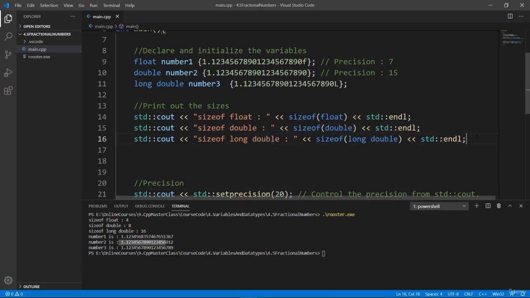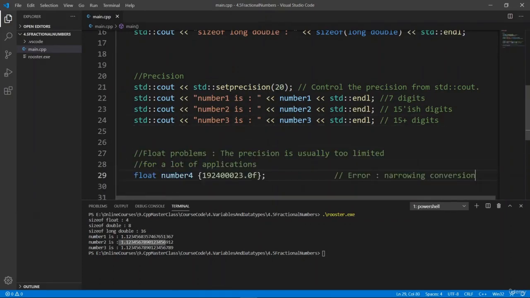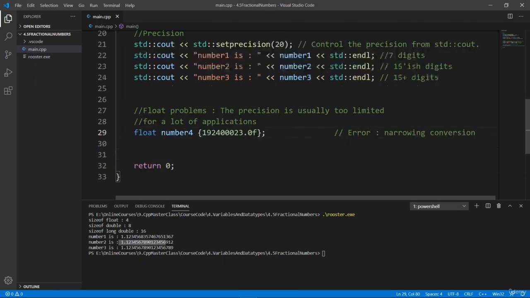Another thing I want you to see is what kind of narrowing errors we can get if we try to initialize with something that can't really be represented by a floating point number. Here we have a float called number 4, and we are trying to put in something that is bigger than we can really fit in. It has more than 7 digits. So 1, 2, 3, 4, 5, 6, 7, 8, 9. It is more than 7 digits, and we would expect to have a problem with this because we are using braced initialization.